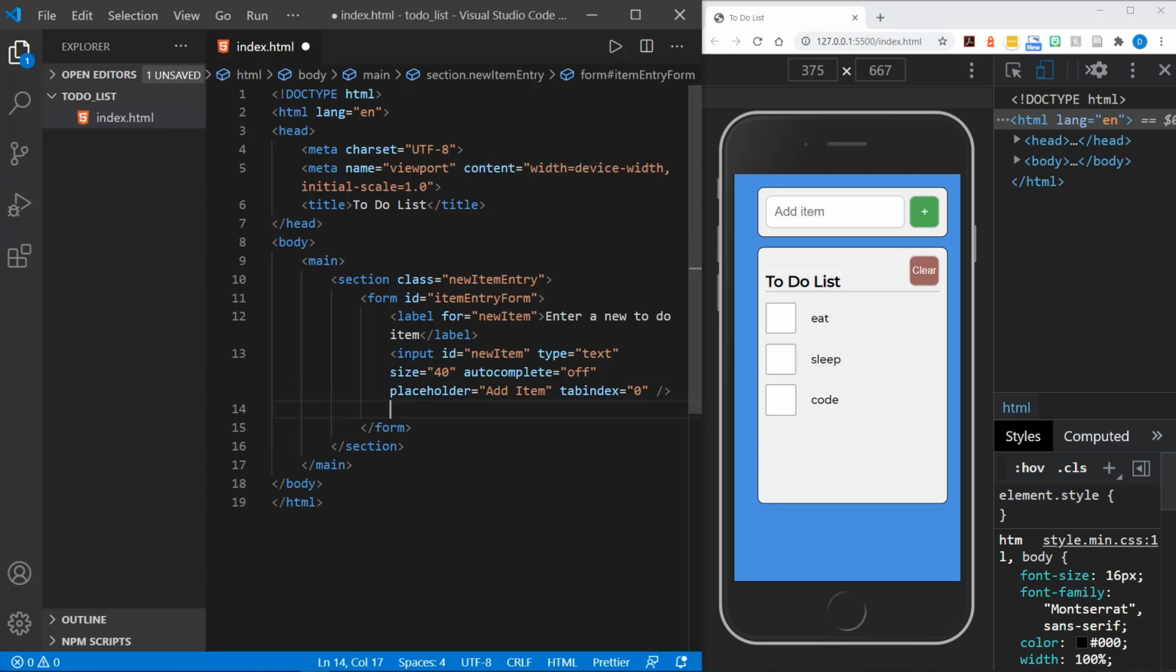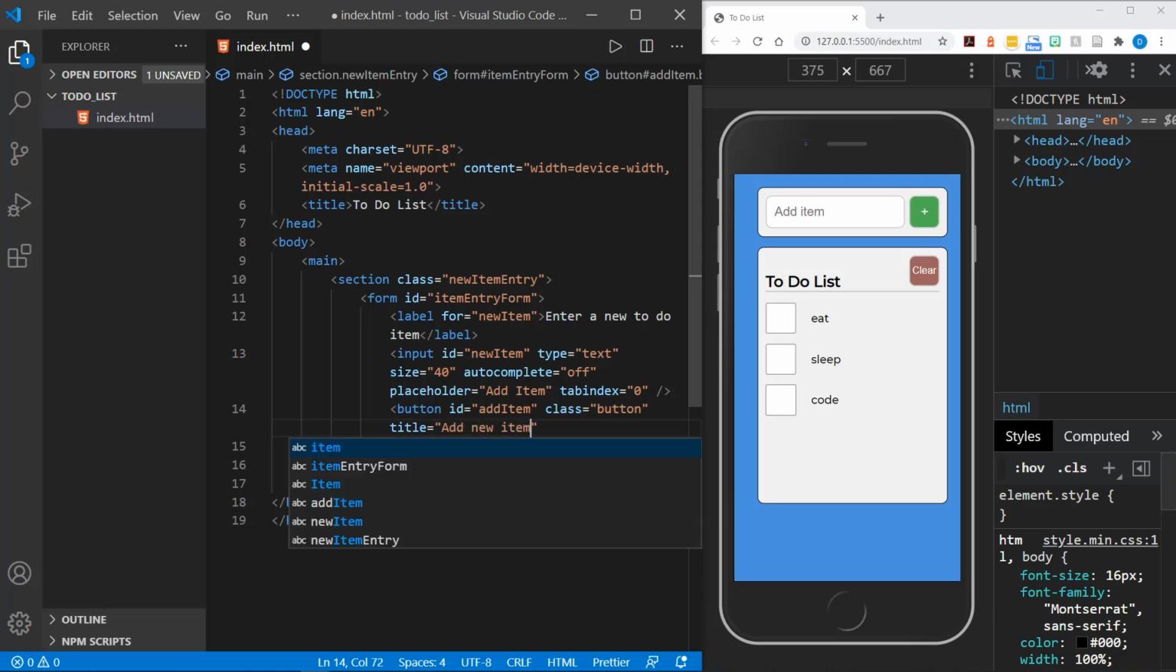Okay, what would go after that? The button. And it is just a button element. Let's give it an ID of add item. Yeah, that makes sense. Add item. Class, let's just create a button class because we're going to have another button, as you can see later, for the clear as well. The title attribute of this should be add new item. And title is what, when you mouse over, text will pop up and show.